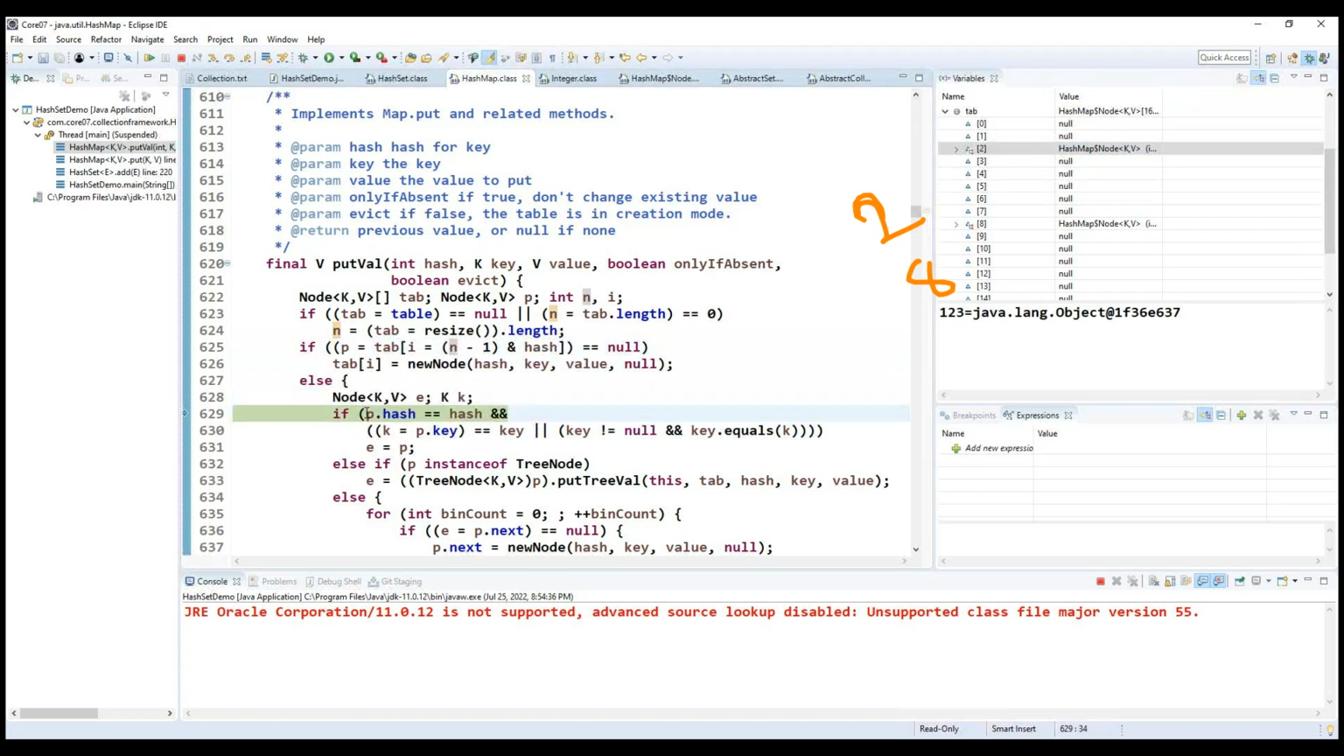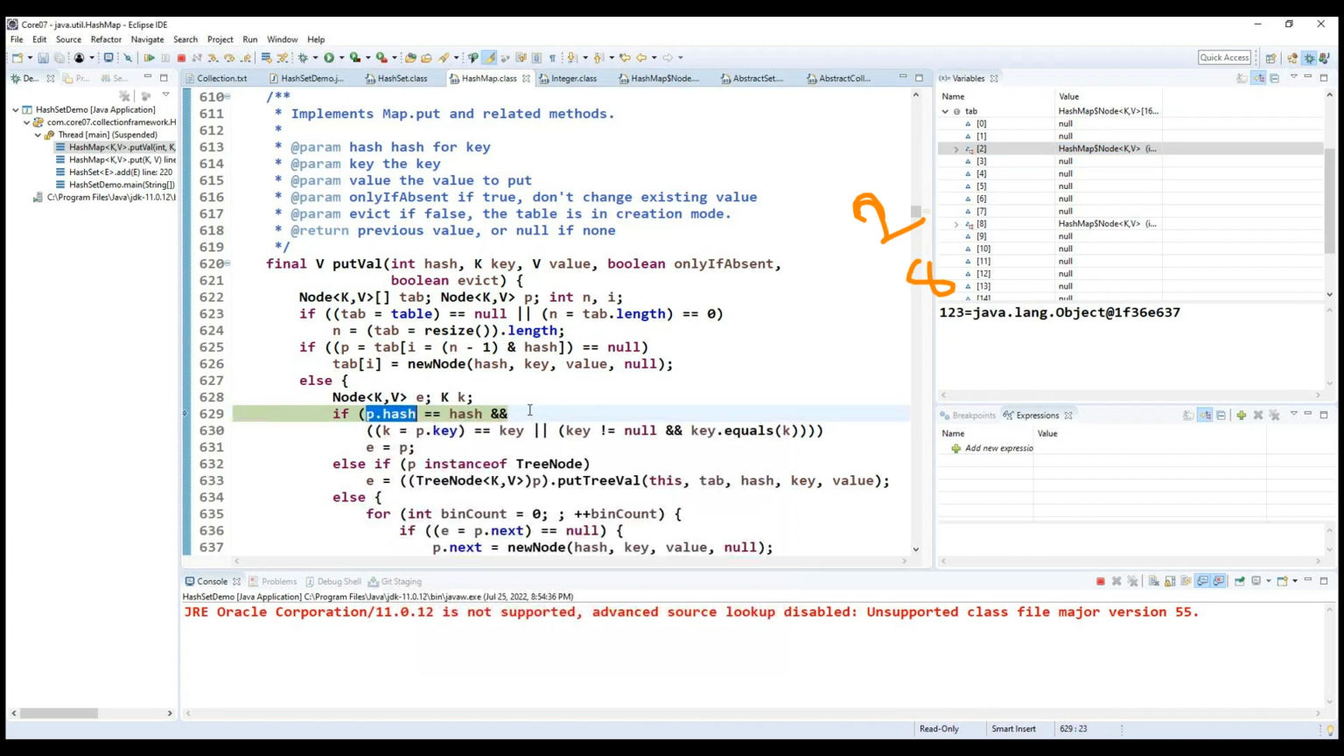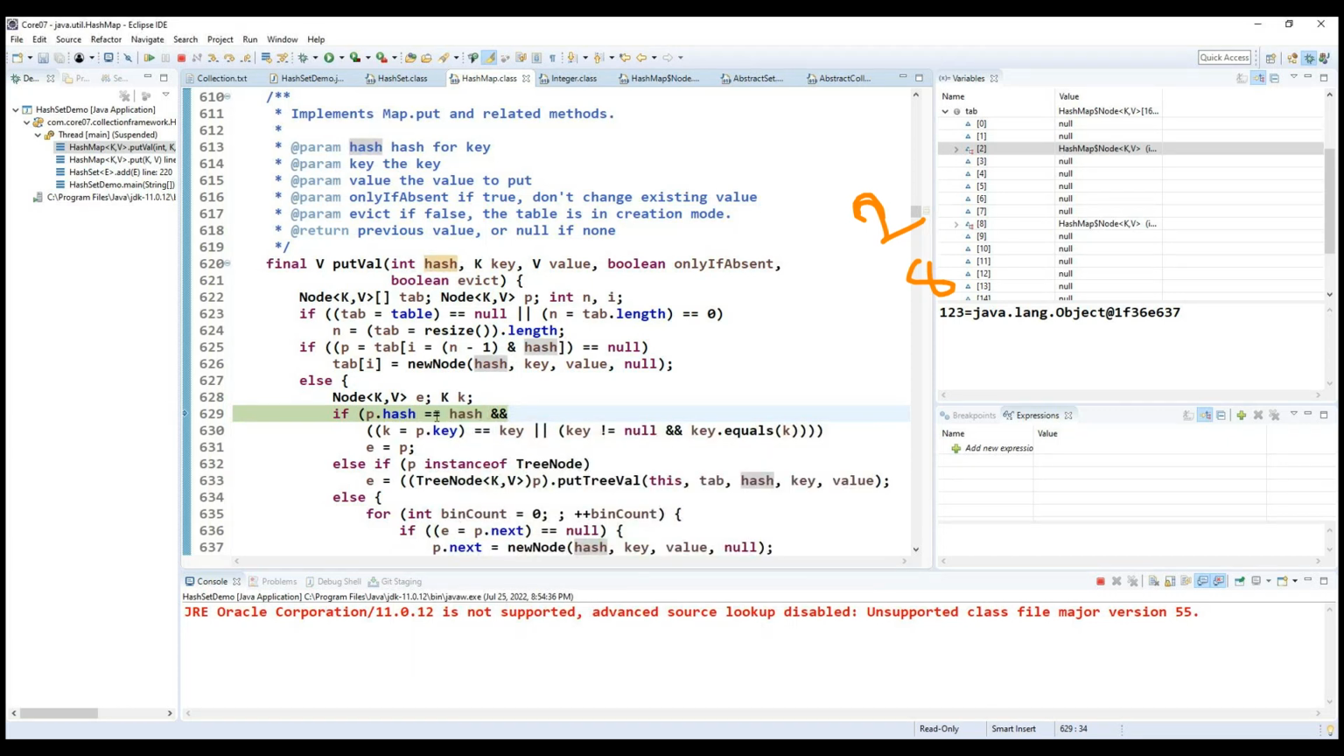Observe carefully, p dot hash. What is the p dot hash we are having? 48,690. And what is the hash code we are having here? Now 48,690. So both the hash codes are matching here. Getting the point? After matching, here we are using the AND operator. Here we are using the OR operator, and here we are using the AND operator. This is very important, we need to understand it.